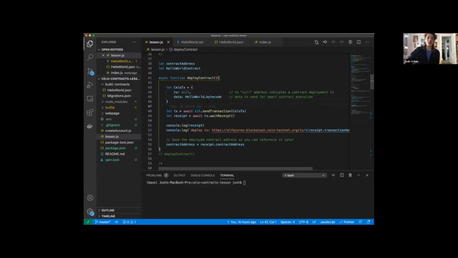The things to note here: there's only two fields you have to define. The data, which is the actual bytecode for the contract deployment, and that's what we're getting from the JSON file. When we compile our contract, it comes with some deployment bytecode already crafted, so we just call hello world bytecode as the data, and when we send this transaction, it's set up to create a new contract.